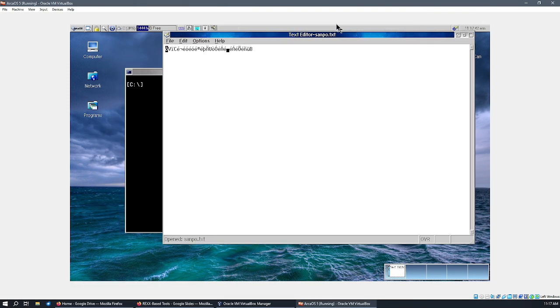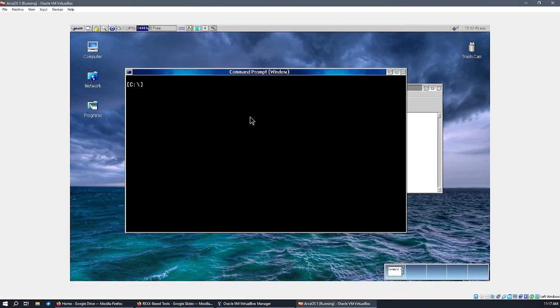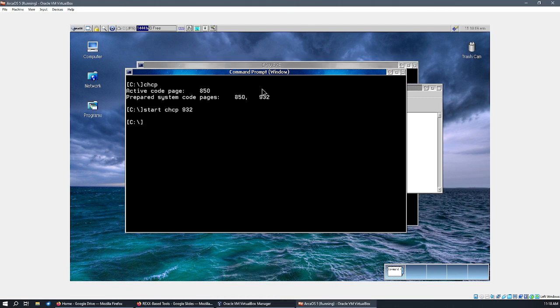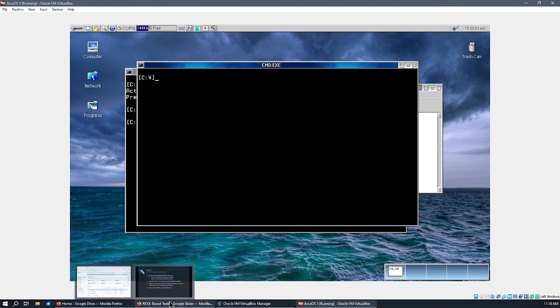Hold on. It didn't run in code page 932, did it? Yeah. Oh, right. I'm using yet another OS2 shell, which for some reason keeps resetting the code page whenever I change it. So I have to do this under the actual command prompt, CMD. Okay, there we go.